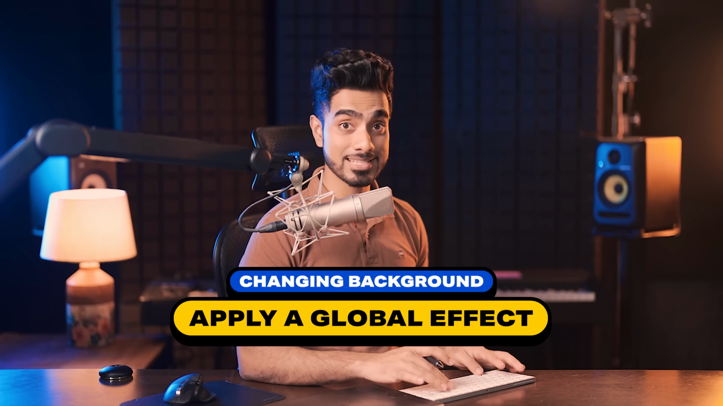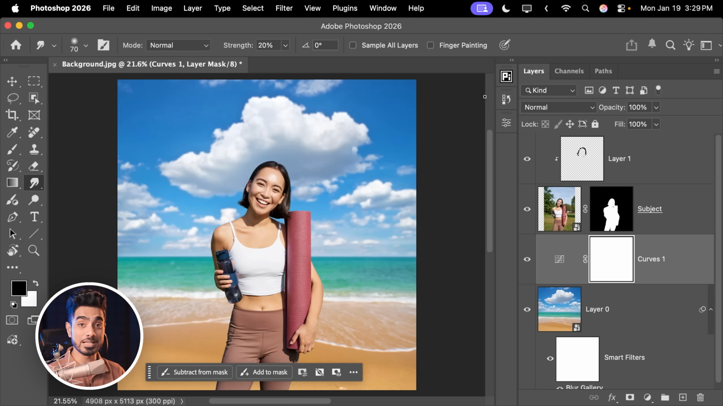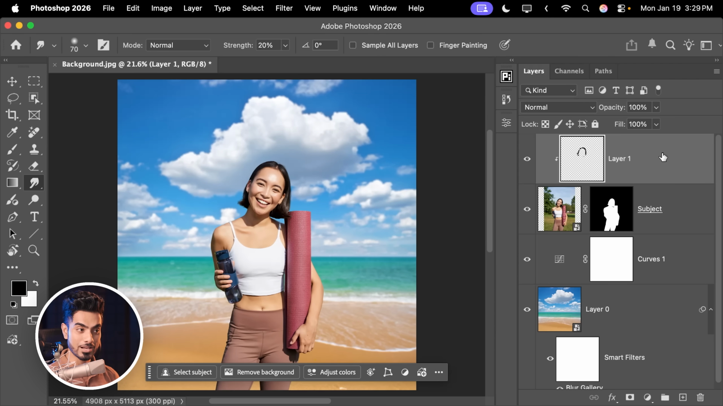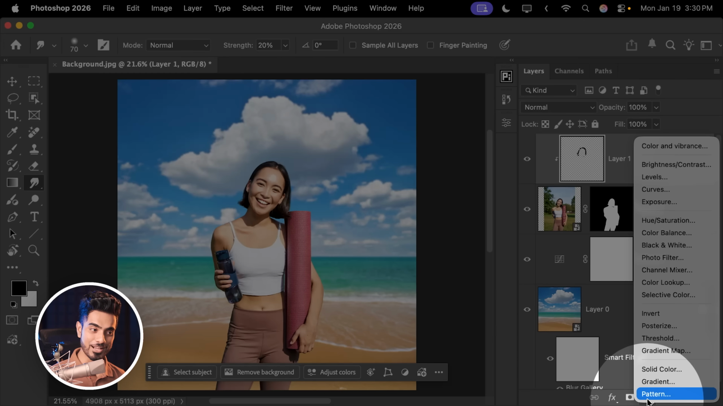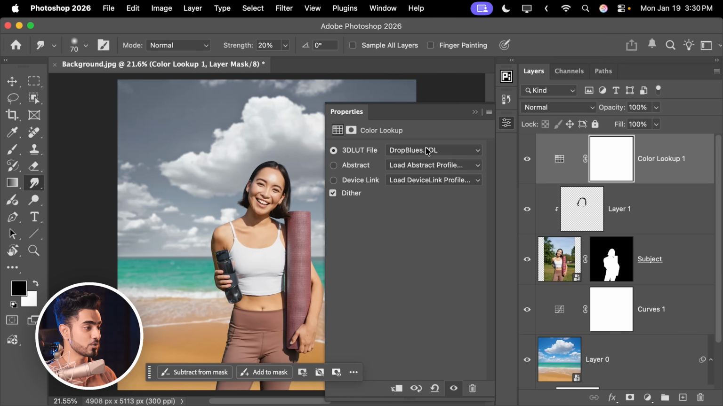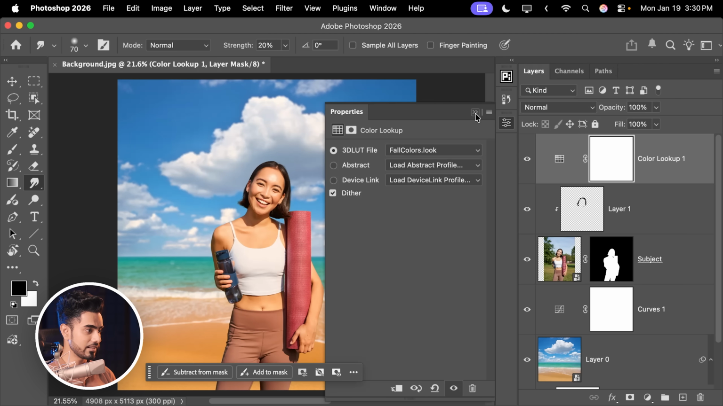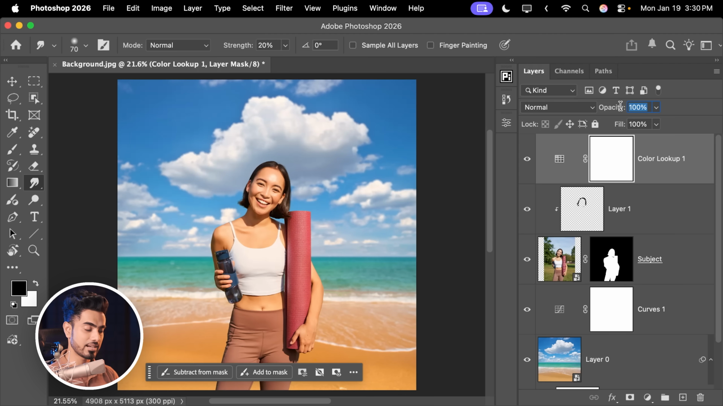And as a last step to bring everything together, you can apply a color grading on everything, on the subject and in the background. So let's select the topmost layer. Just above that, you can apply a color lookup table. Click on the adjustment layer icon and let's choose color lookup. And from here, again, you can choose whatever you wish. I'm just gonna go ahead and choose something like fall colors. Works beautifully in this case, and maybe decrease the opacity to 32. Just something to bring everything together.